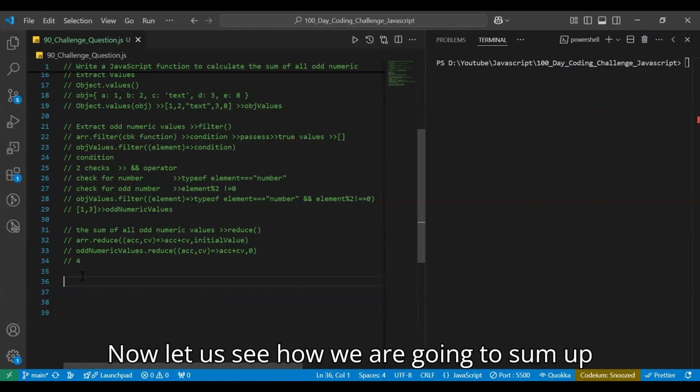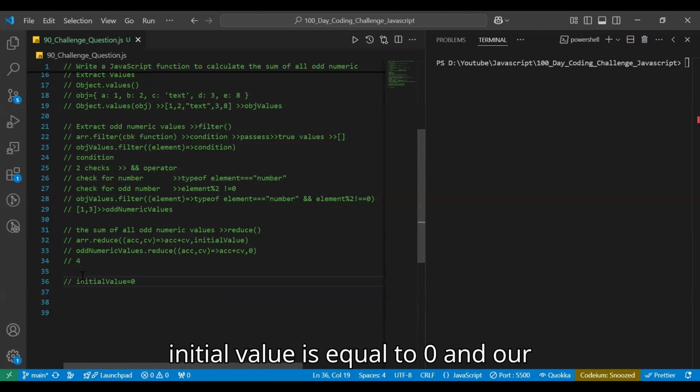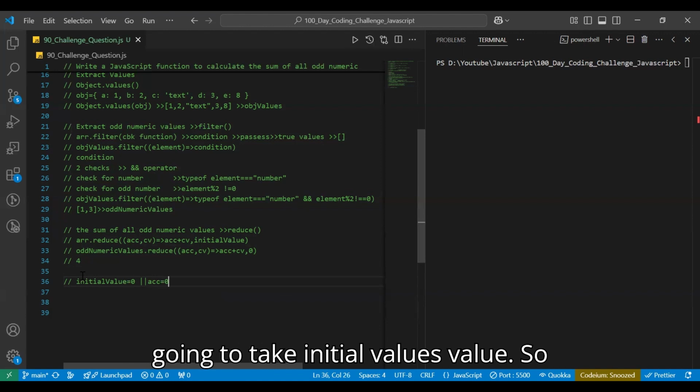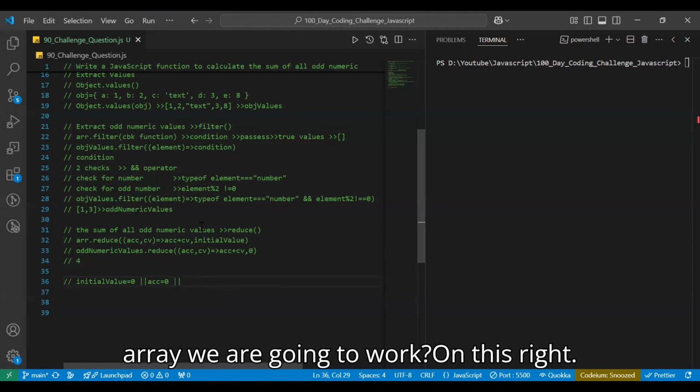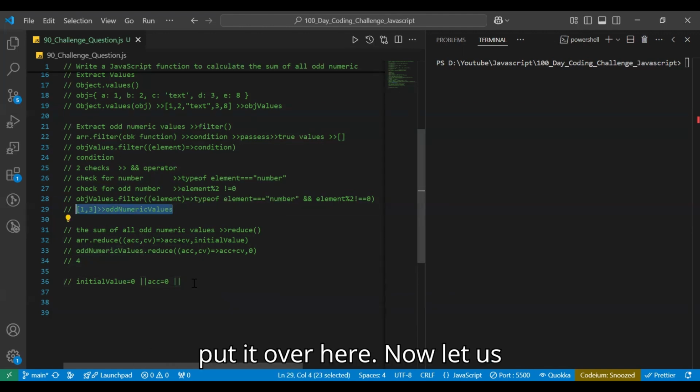Now let us see how we are going to sum up everything. Our initial value is equal to 0, and our ACC will also be 0, right? Because it is going to take the initial value. So that is why it will be 0. Now on which array are we going to work? On this, right? So we will take this and put it over here.